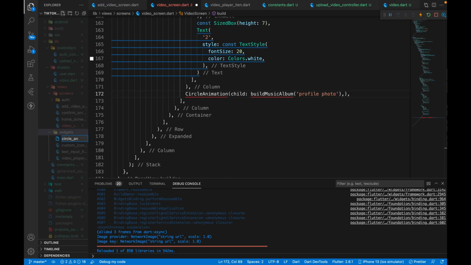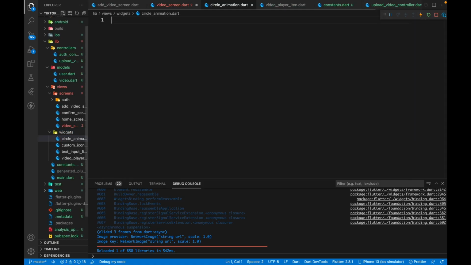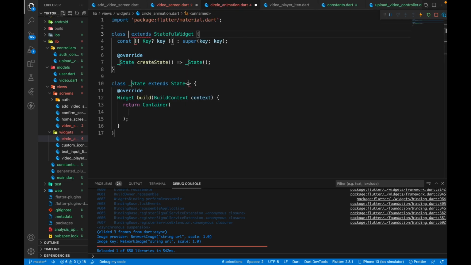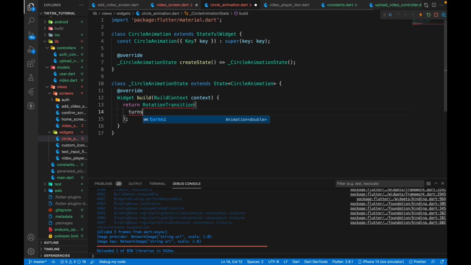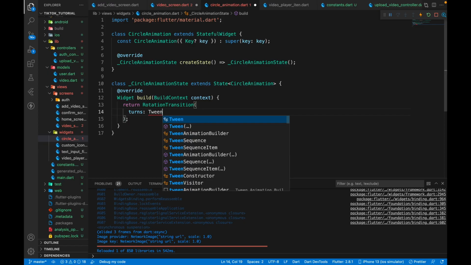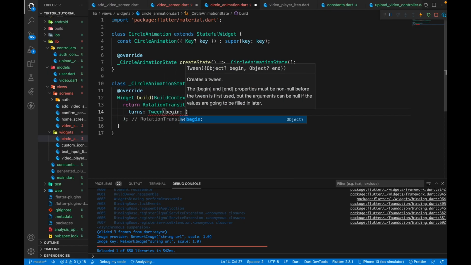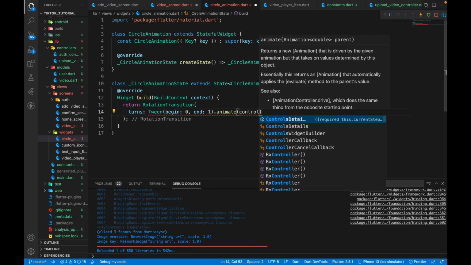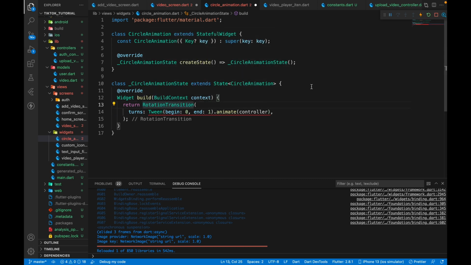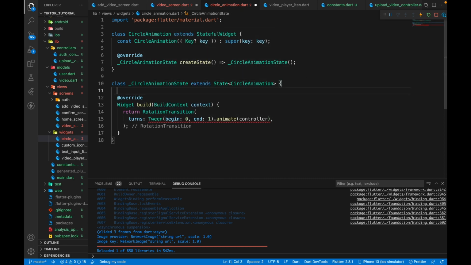So we can go over here, and in the widgets folder we can have circle animation dot dart. Now obviously this is going to be a stateful widget, so we can have a stateful widget. We're going to call it circle animation. Then we're going to return rotation transition widget, which will keep on rotating basically. And now it will have something known as turns, and we are going to use tween animations for this, which will begin from 0, end at 1, and we need to animate this, and for that we need a controller, and we are going to create that controller now.